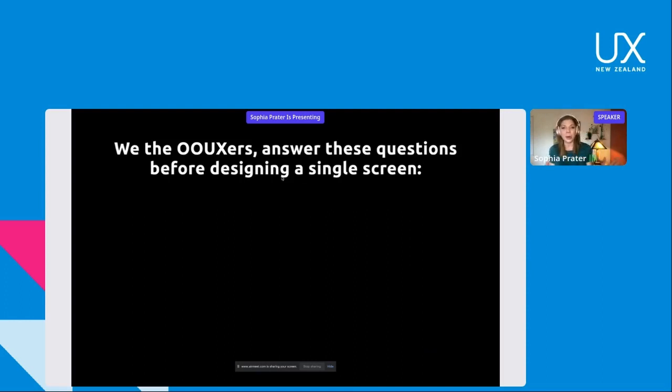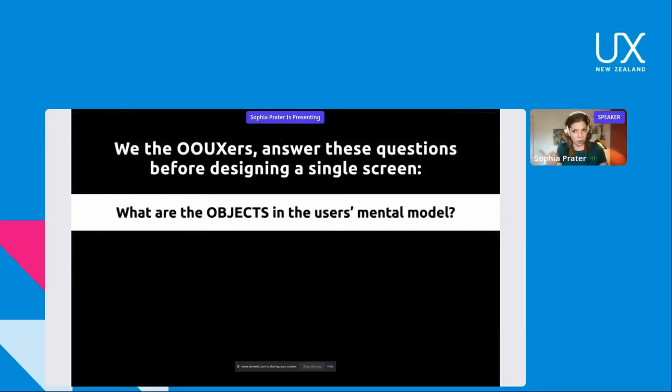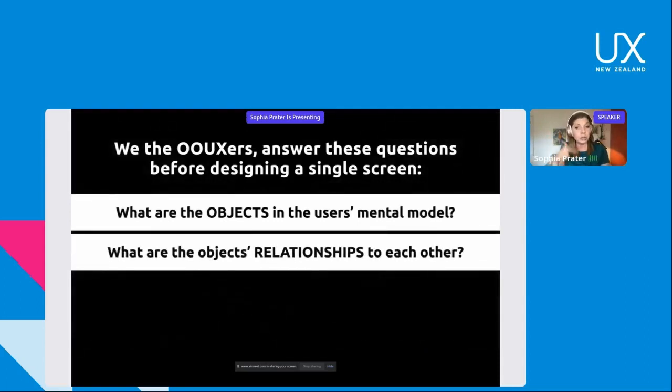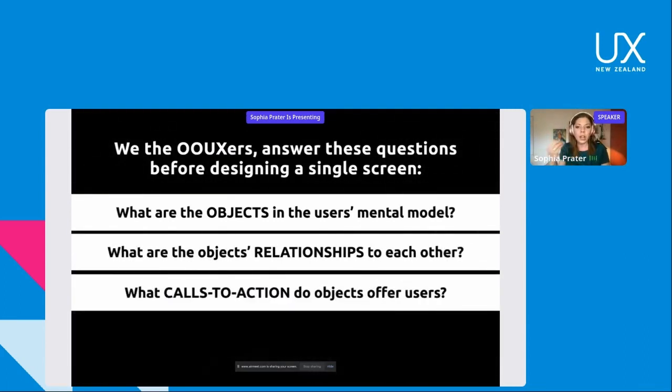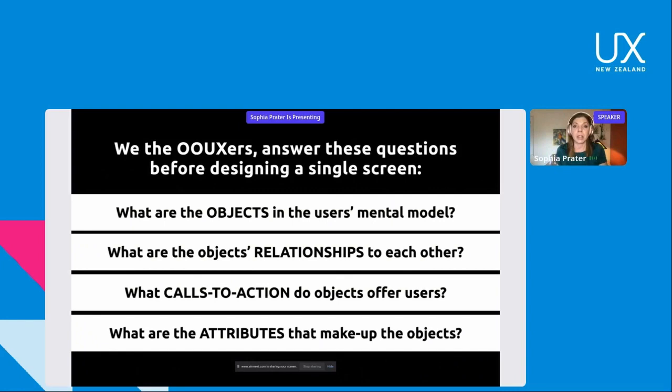we, the OUXers, which I hope you all become an OUXer, answer these questions before designing a single screen. What are the objects in the user's mental model? What are the objects' relationships to each other? What calls to action do objects offer users? So what can different users do to each of these objects? And what are the attributes that make up these objects? What is the most important information that users need to know or the business needs to translate to the user about each object? And this aligns to the best acronym in the whole wide world, ORCA.